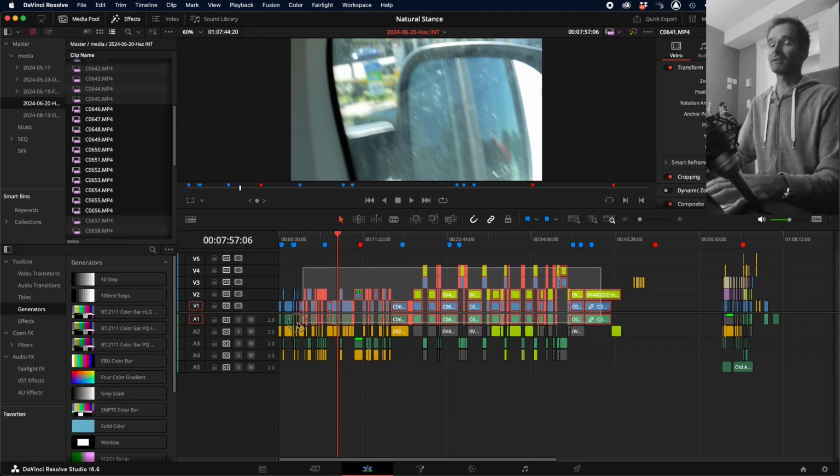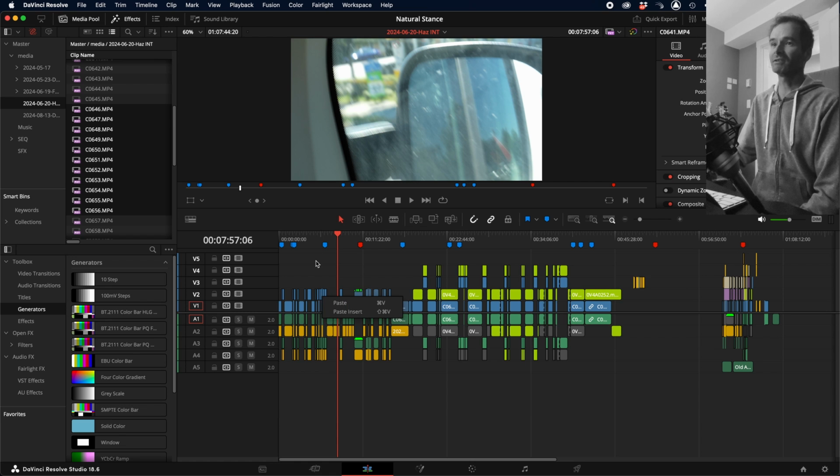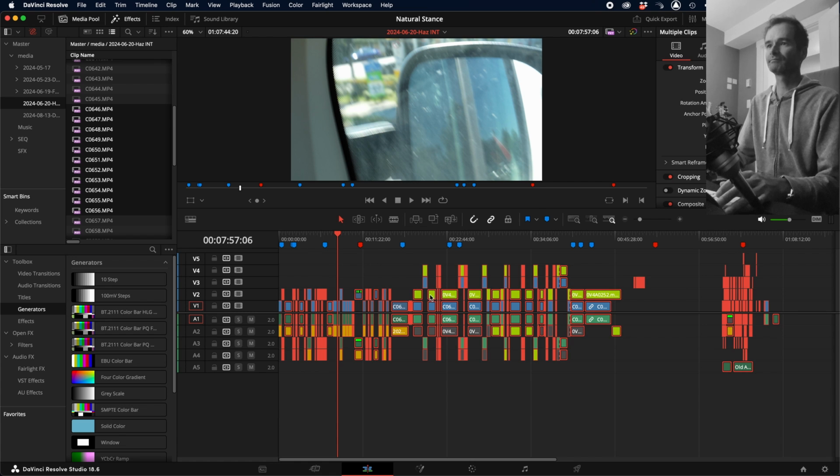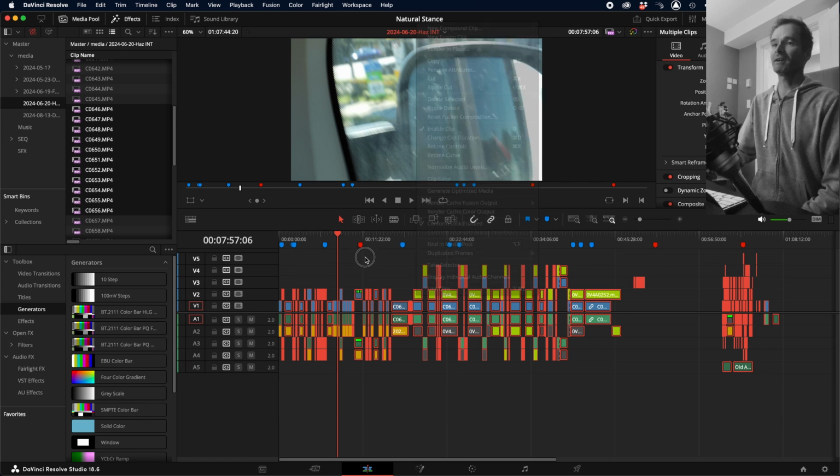And to smooth things out or speed things up, you create an optimized workflow. So you create your sequence, and what an optimized workflow does is it only generates proxies for the media that's being used in the timeline. You right click your media, generate optimized media. And how do we control that?